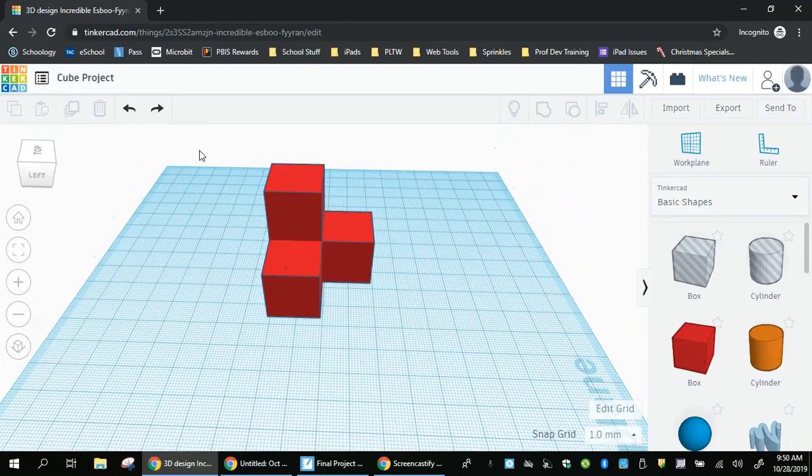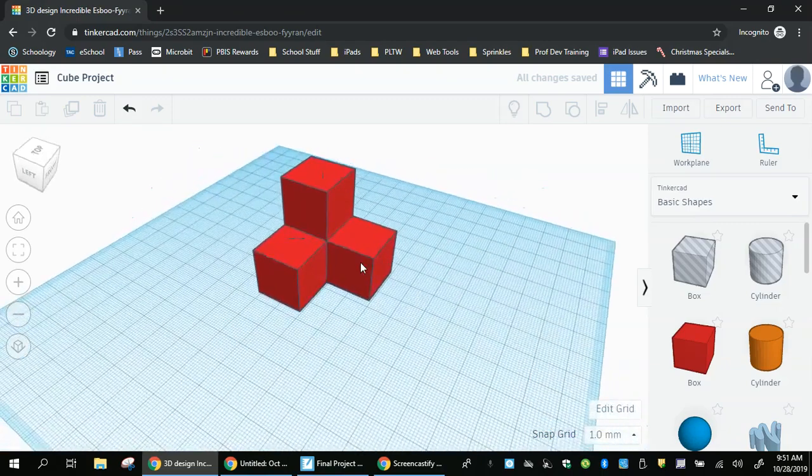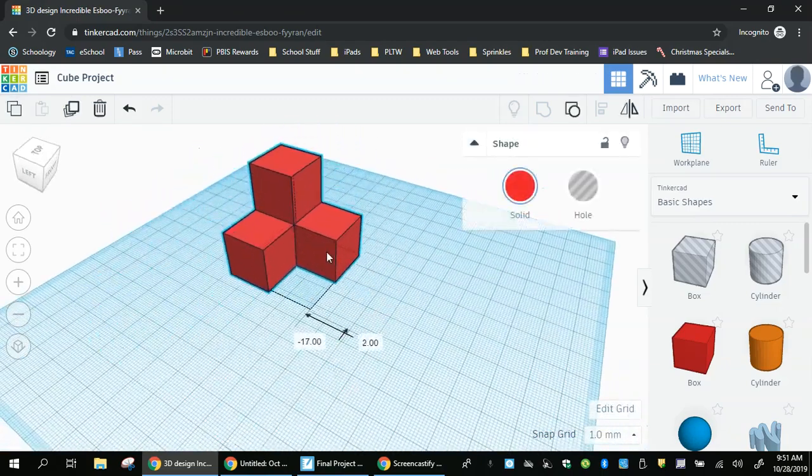Now, the way I'm going to do that is I'm going to select by clicking and holding my left mouse button, dragging a box around all the pieces, and I want to group them. The way you group them is you go up to this shape here. It says group. And when I click group, now all of them are connected. So when I move one, I move all of them.